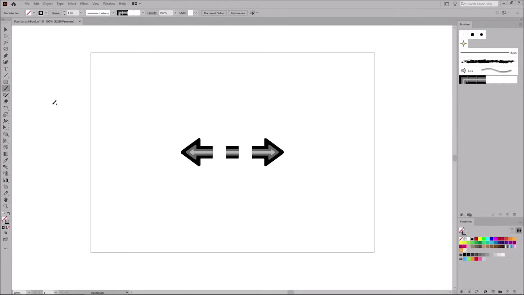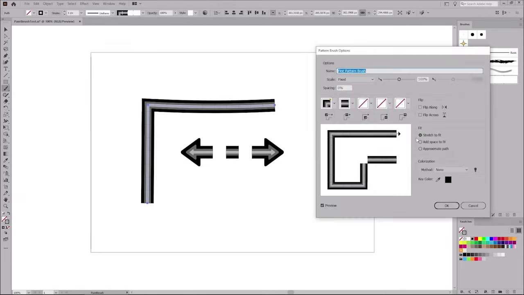Select the Paintbrush tool to draw a simple path using your pattern brush, and then double-click it to have a closer look at all these options.